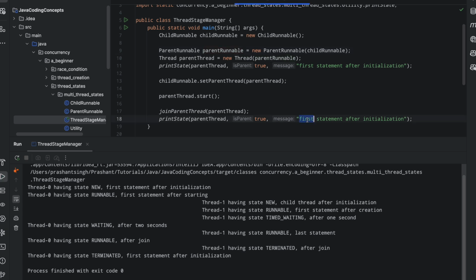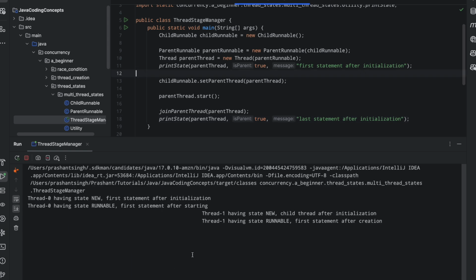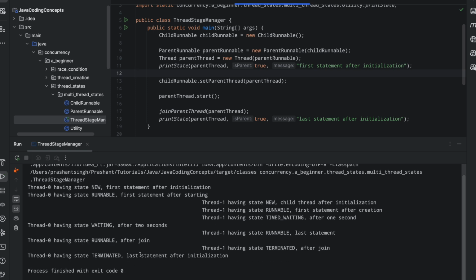Okay, the log message needs to be changed, the last statement after initialization, and I think that's it. So, last statement after initialization, and we are done with this code.